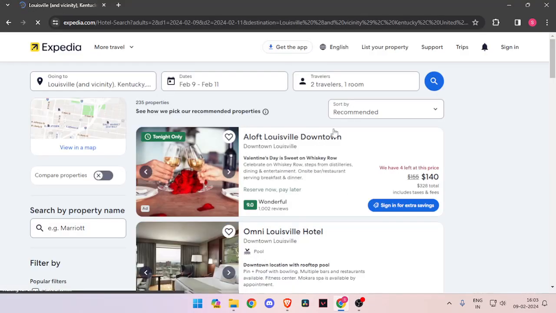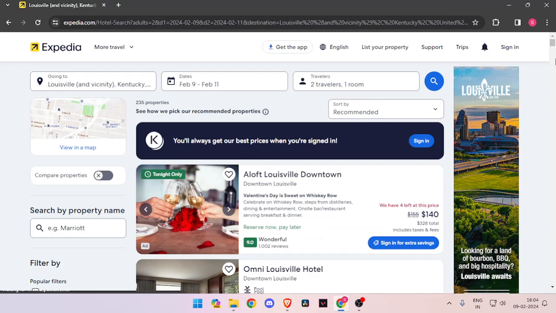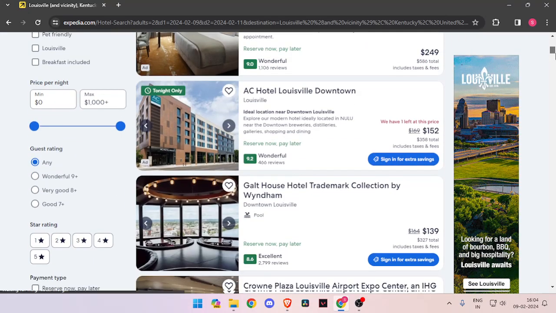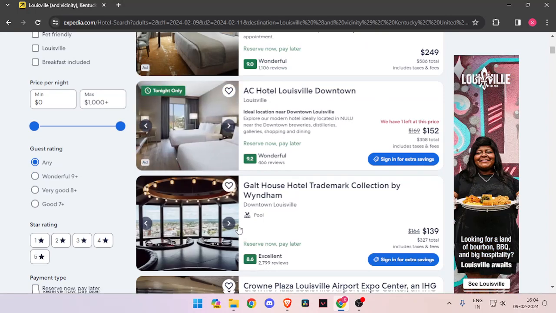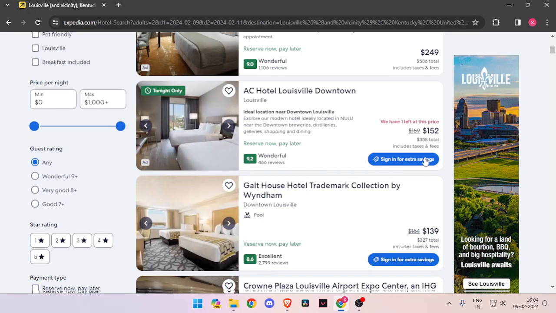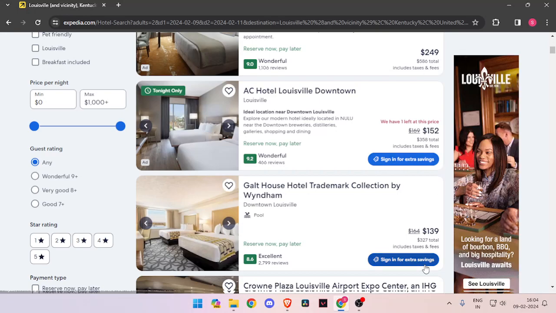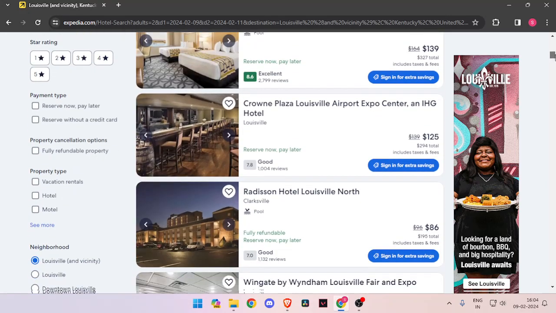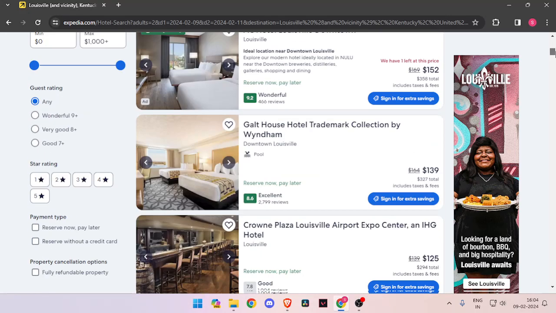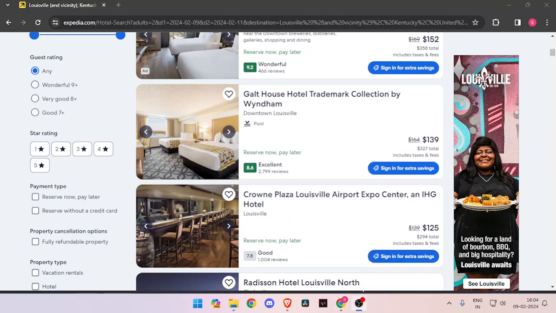Now it will show you all the hotel rooms that are available on that day. You can just scroll down and click on these arrows and see the different images of each hotel. You can see the different prices and the ratings that each hotel has got. You can also check the number of rooms that is available at each hotel. You can just book according to yourself.